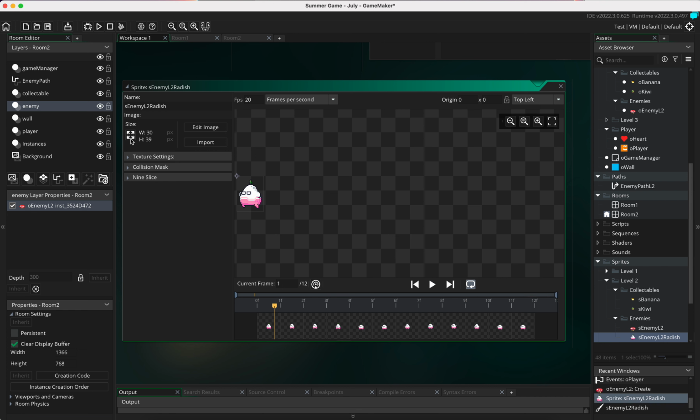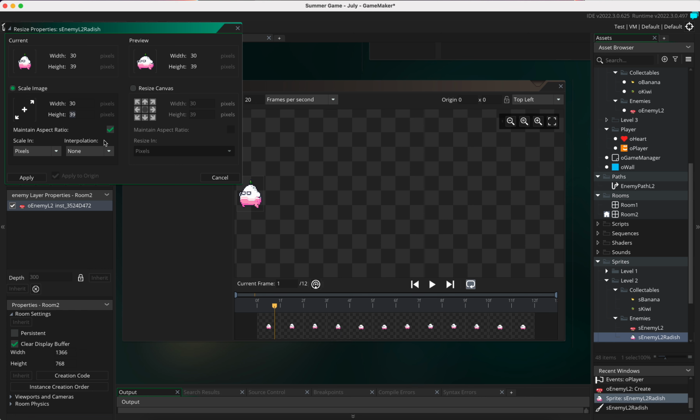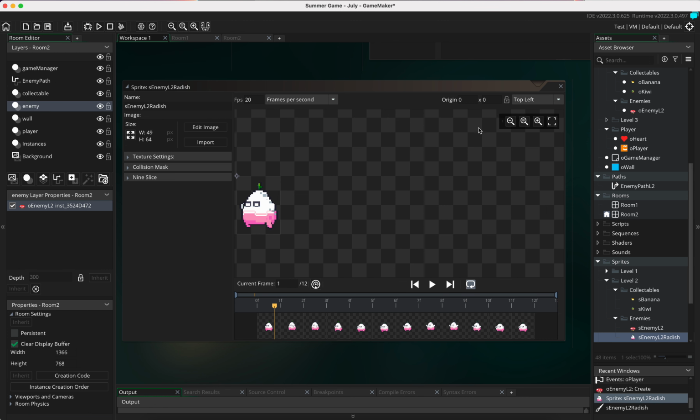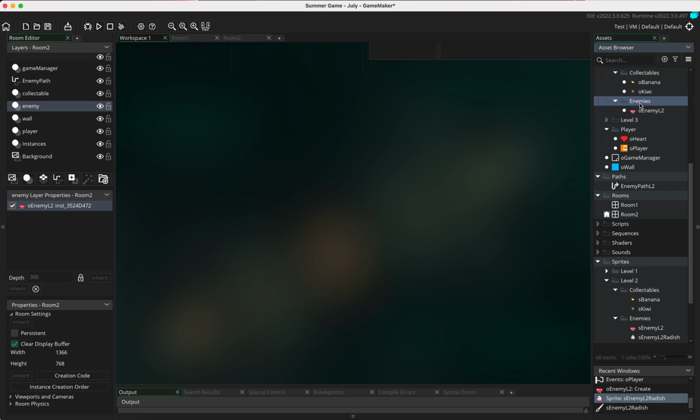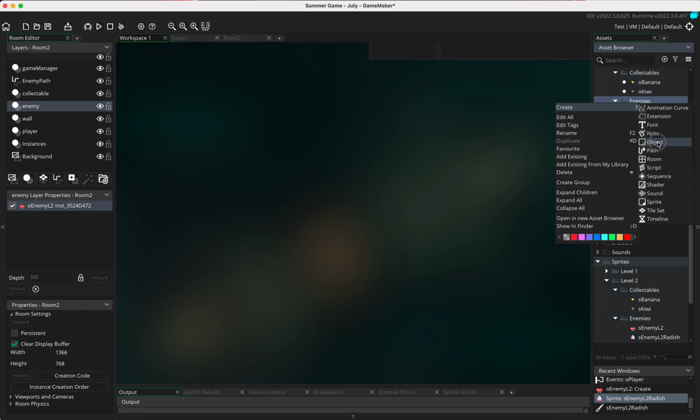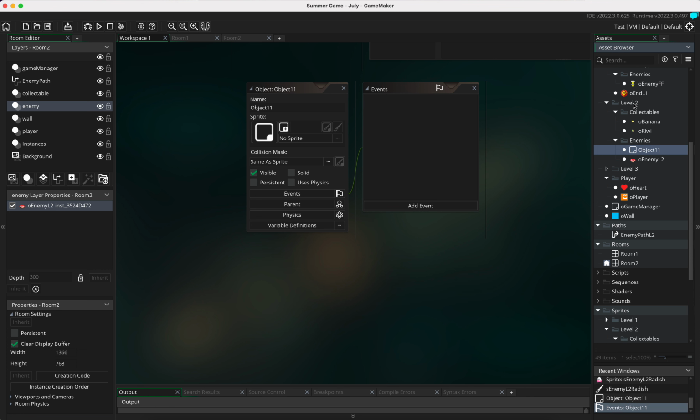Excellent, great. And let's just resize it. So I'm going to click on the resize sprite, change it from height 39 to 64. So that's 64 by 49, that's fine. So it's a little bit bigger, and we're going to make sure it's the middle center as well. So let's close that. Okay, we now need to make the object, so right click on the objects.